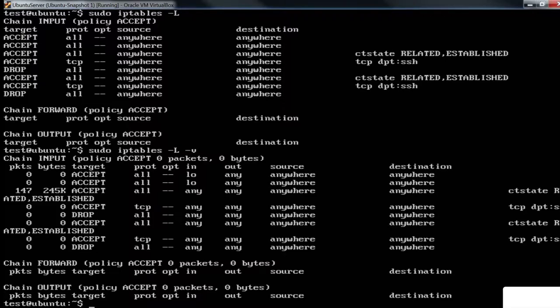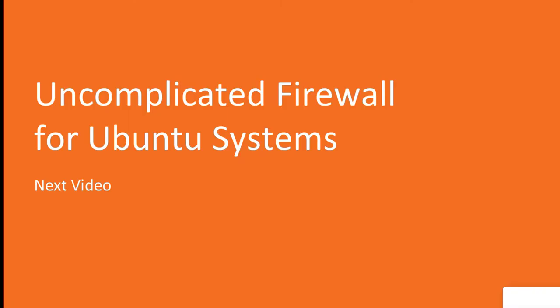Install the iptables-persistent package and choose to save the IPv4 and IPv6 rules when prompted. So that is already done. Reboot the virtual machine and verify that your rules are still active. That's it for this video. In the next video, we will learn about Uncomplicated Firewall for Ubuntu systems.